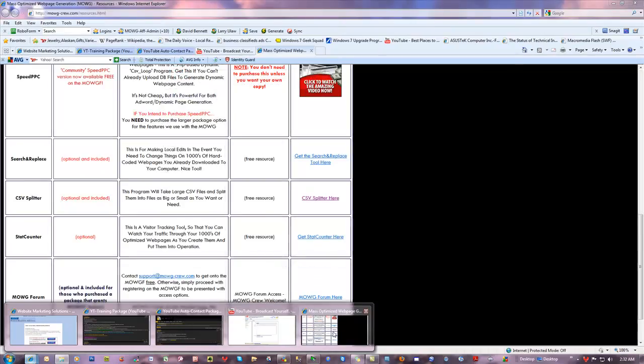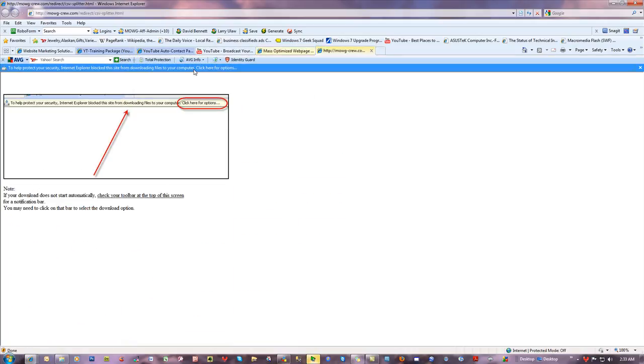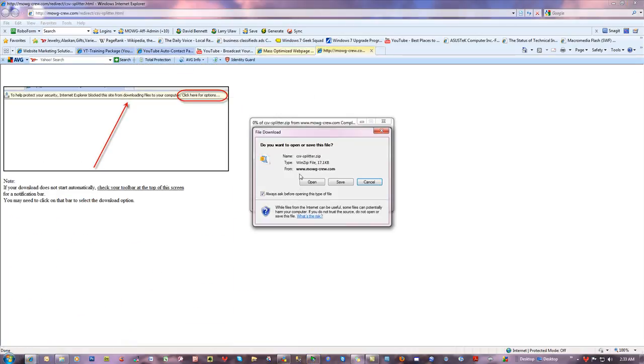If you go to the Moji Crew side of the house, moji-crew.com/resources.html for the Moji Crew website, one of the tools there is called a CSV splitter. Guess what that does? It's a little program that splits CSV files into smaller ones. Click that guy right there. Go ahead and click this. Download the file and save it and unzip it.